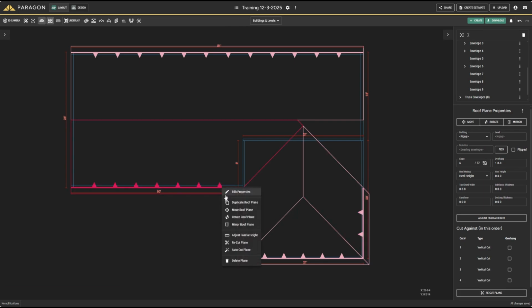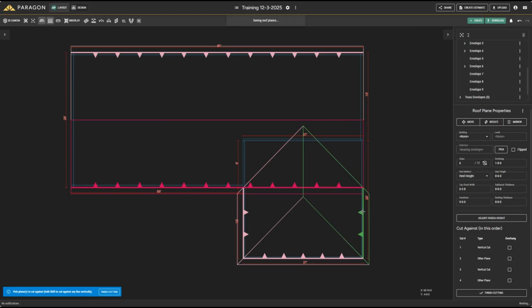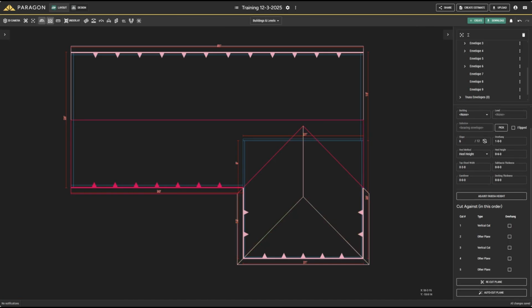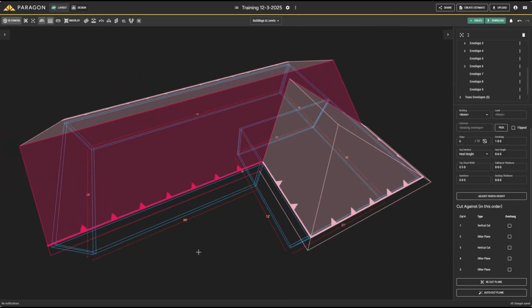We need to recut the final plane to include the valleys. Select the plane, right-click, and select Recut Plane. Shift-click the left gable wall, click the rear plane, shift-click the right gable wall, and then click the side garage planes to create the valleys. Click Finish Cutting. So now that our planes are cut in, we can see what that looks like in 3D. Use the right mouse button to pan and rotate.